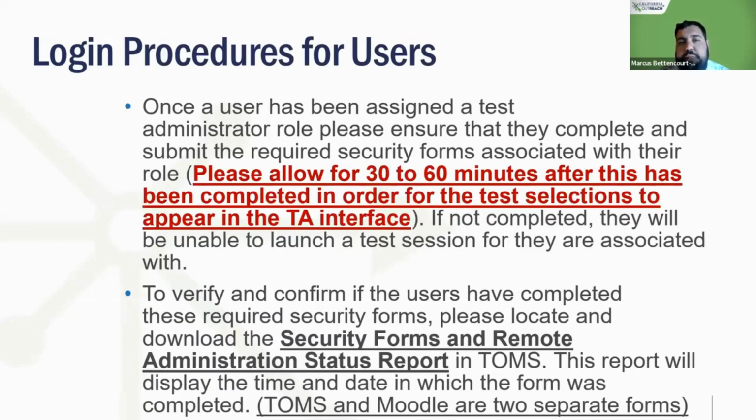Now, once they've received those emails, they've created their login credentials. They want to make sure that they're logging into Tom's, especially if it's their first time, all the way through until they reach the landing page for Tom's. If they're not doing that, what's happening is they'll try to access the TA interface, and they're only going to see the interim assessments appear.